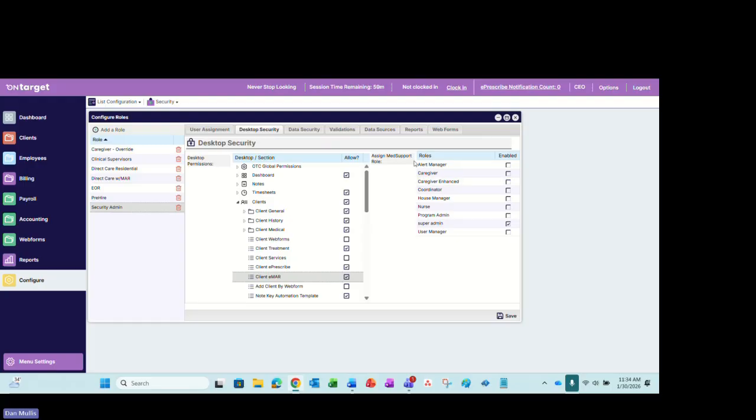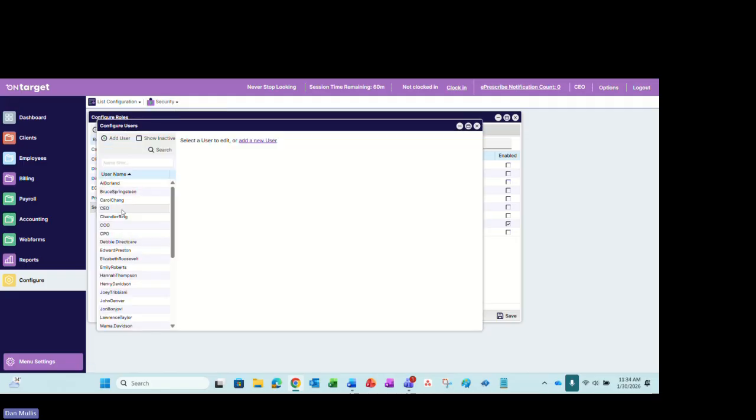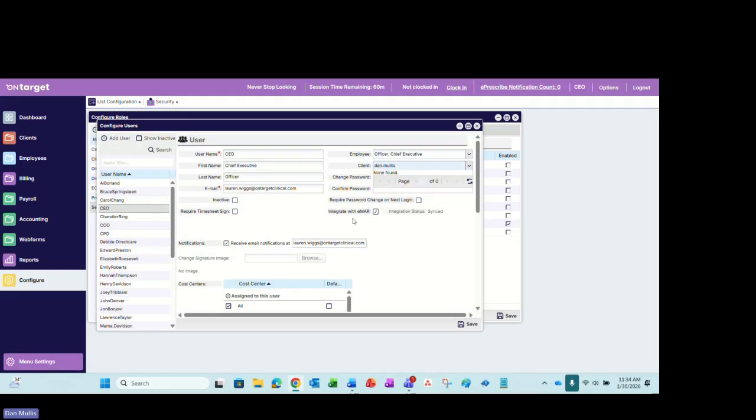The next thing is under the user configuration. There will then be an integrate with eMAR checkbox that becomes available. So you can decide user by user who is going to be integrated with this platform. If they don't need this, you're not going to integrate them. They're not going to show as synced. You're good to go. But that's the second piece that you're going to see under the configuration piece.